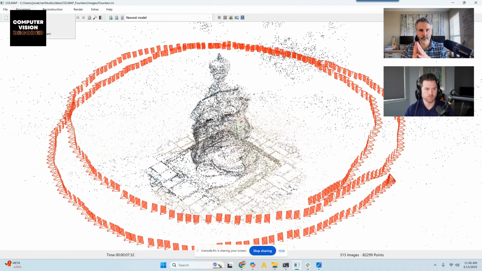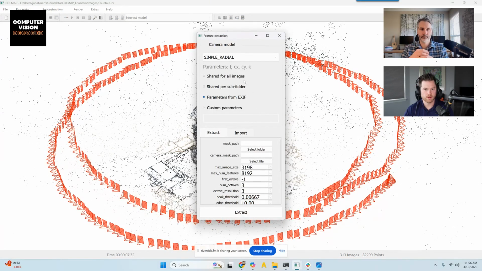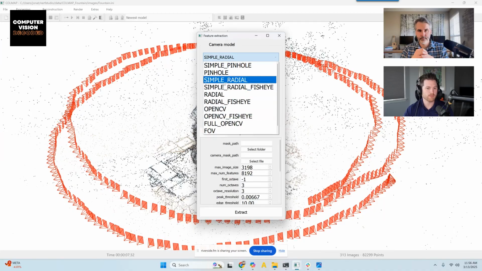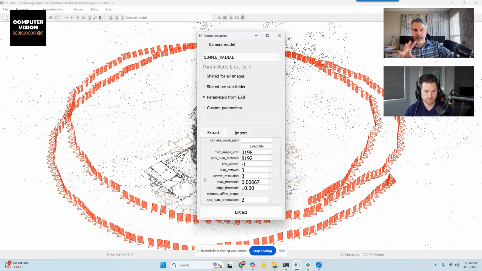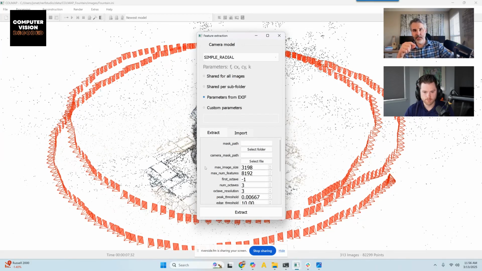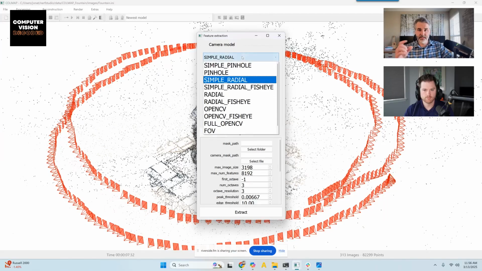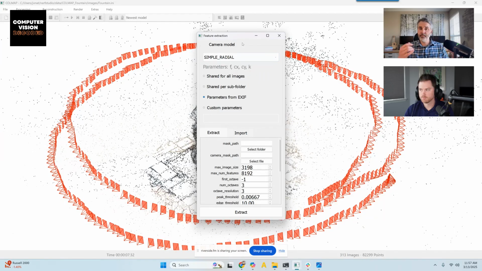Then you just go to processing and hit feature extraction, and you get to pick a camera model. Why is picking a camera model important for this? This ends up being really important later on when we start thinking about the geometry of these images and what kind of camera and lens was used, because these camera models define the geometry of that camera. Right now you have a simple radial camera selected, and underneath it, in grayscale, are some parameters listed. It says simple radial has F, CX, CY, and K.